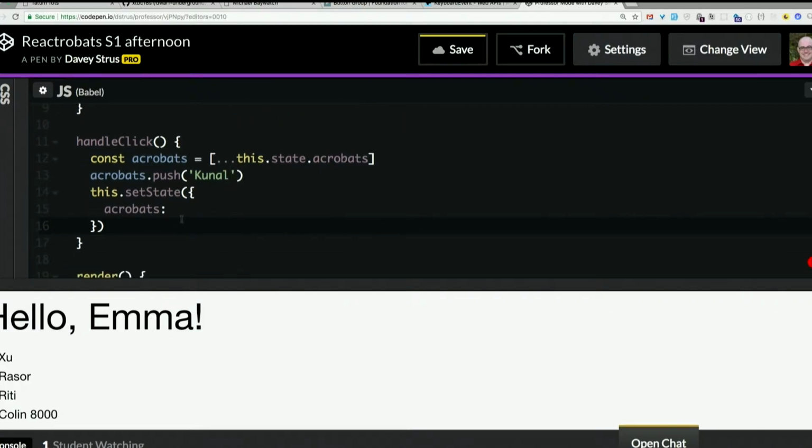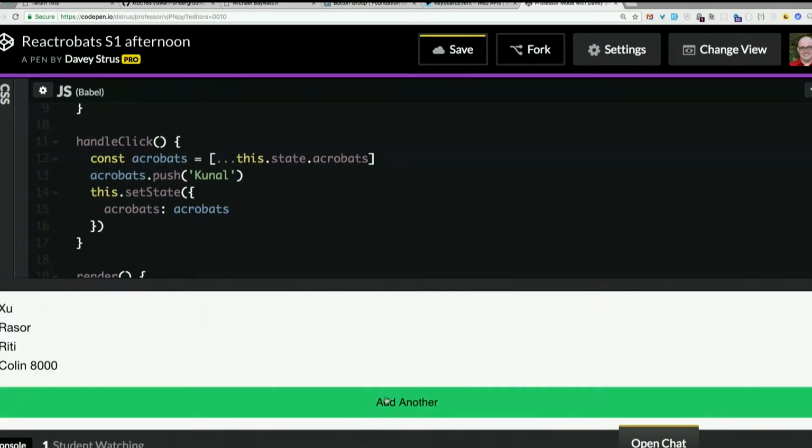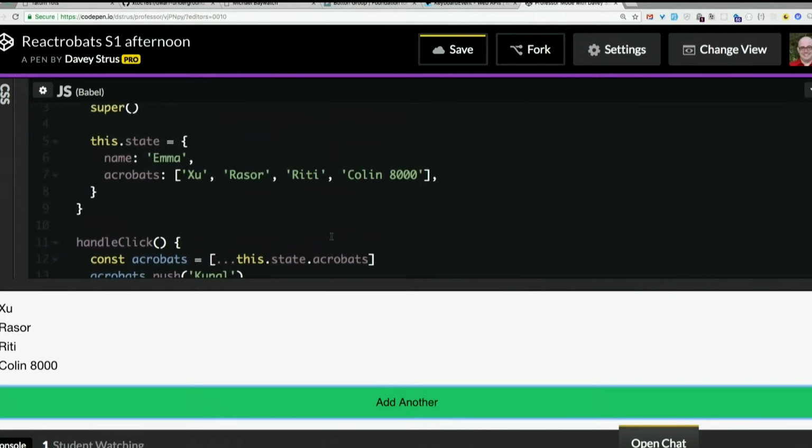So then we set state, and we just set acrobats to acrobats. Let's watch. Click. Uh-oh. What happened? Why isn't it doing what I wanted? What gives?